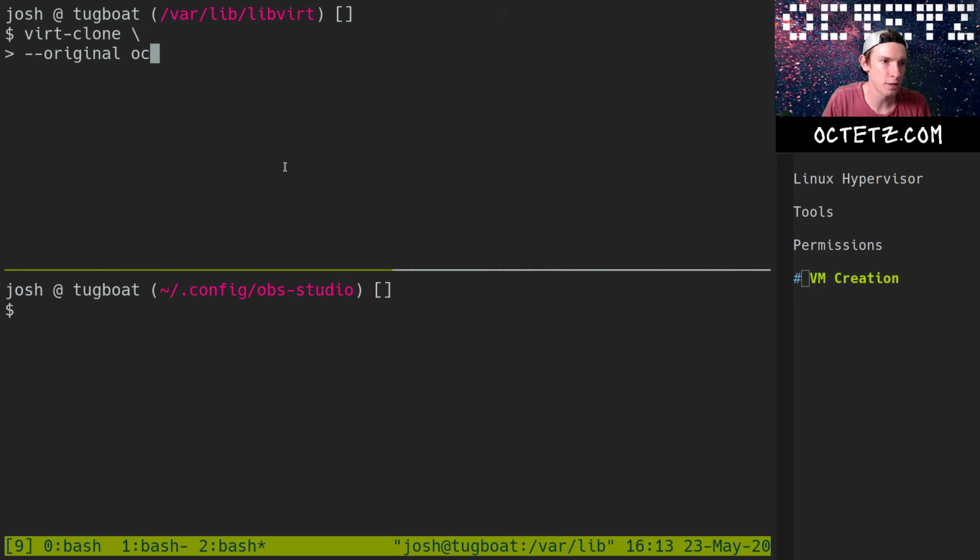Original is going to be octets, okay? And then we need to specify the name of the new one. So the name, this will be octets3, okay? We'll set that up. Or actually, this would be 2. Well, technically it's 3 because the first one wasn't indexed. Okay, so let's just keep it like that.